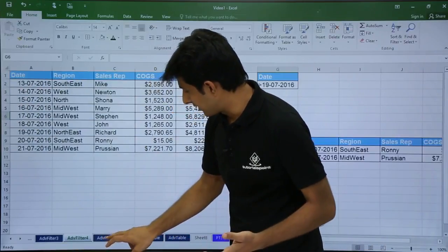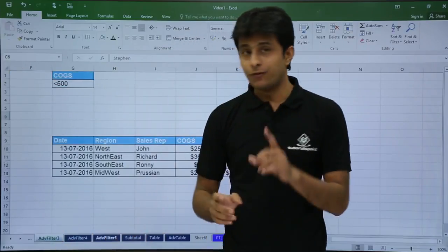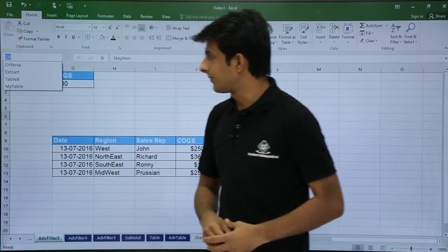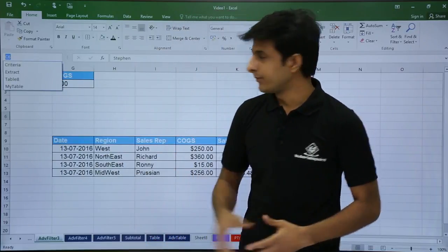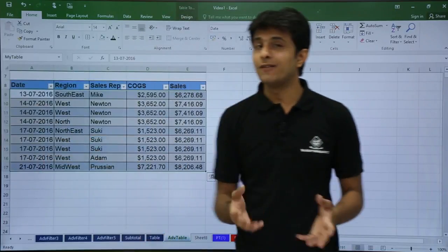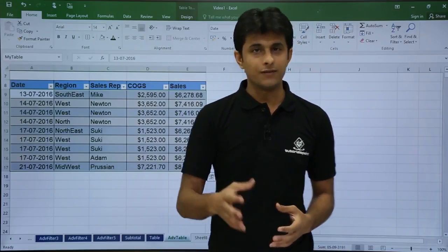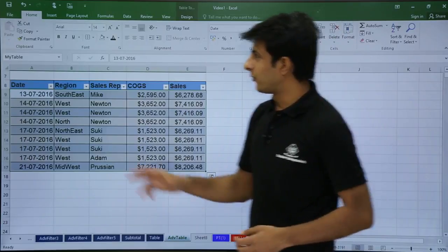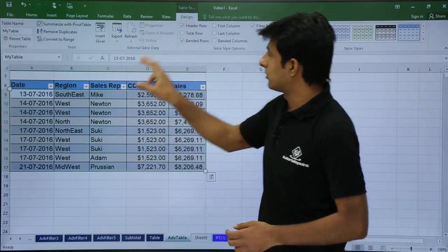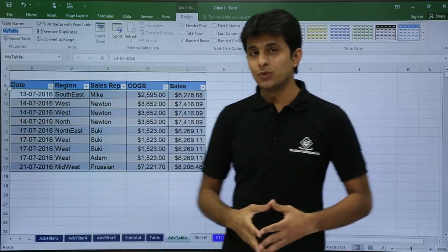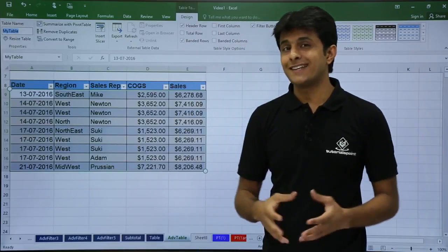Now, what is the benefit of giving a name to this table? Suppose you are in some other sheet and you want to go back to your table, that is MyTable, you can just click on this drop down and you will see a range name given, so I'll click on MyTable. The navigation is much easier by this method. So, that is how you can give a name to a table. Same way, if you want to rename a table, you can just do the same steps, click, delete and change it.